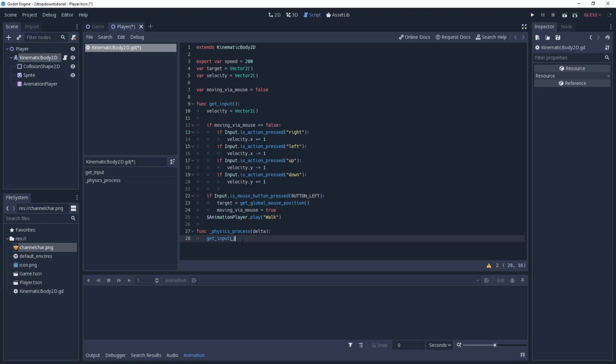Then the next thing is we want to check if we are moving via the mouse, because we're going to apply different types of velocities depending on which input we used. So for that, we need to set up a little if statement just to check if we're moving via the mouse. We'll say if moving_via_mouse.